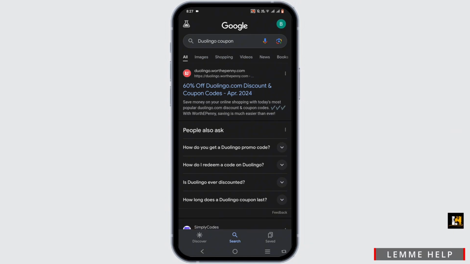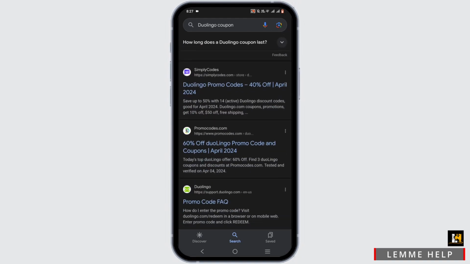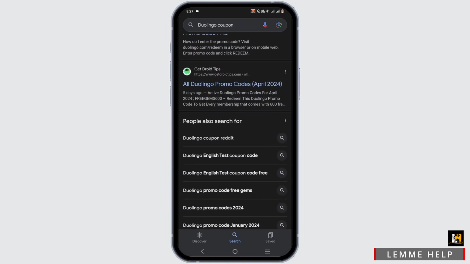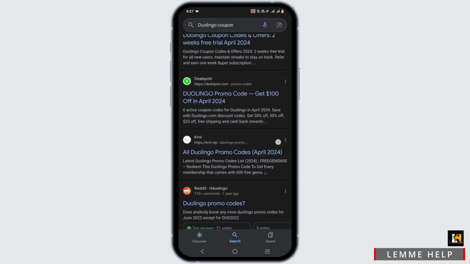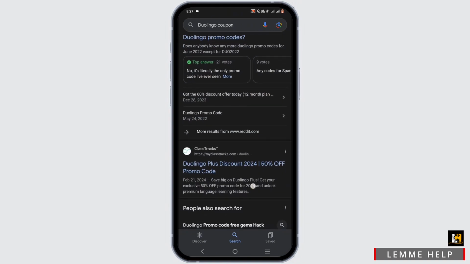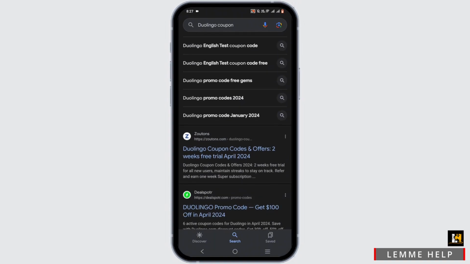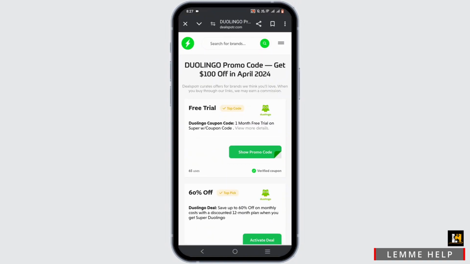To get yourself a coupon code for your Duolingo, all you have to do is open up a browser on your preferred device. In the search bar, search for Duolingo coupon. You will find various websites dealing with coupon codes for Duolingo. You can tap on any of the websites that you prefer.